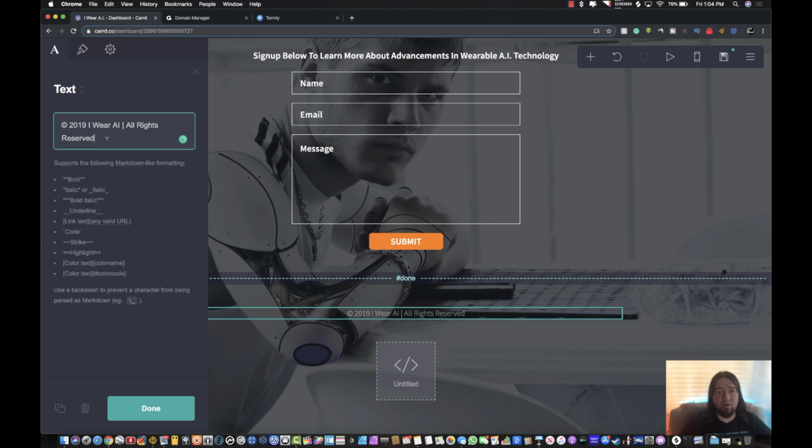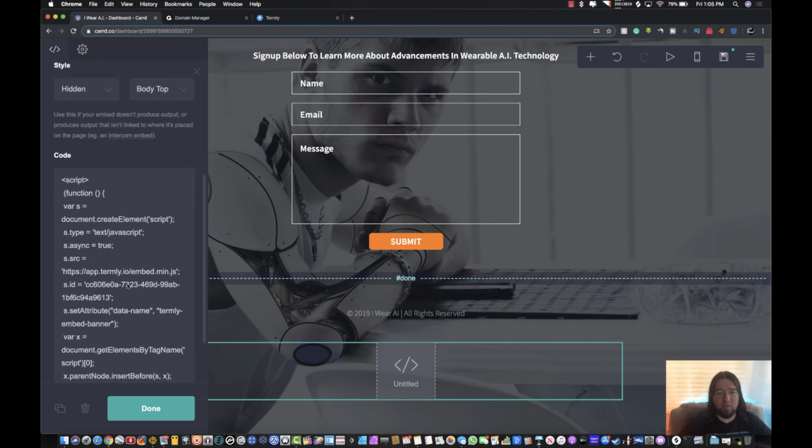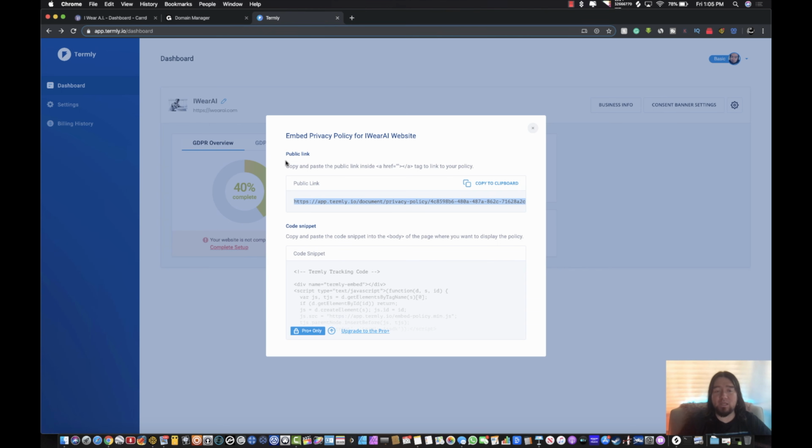footer, my website footer down here, and then I've also got this embed code right here. And what this is, if you're using a site like this, you want to make sure to have your privacy policy, terms and conditions, and all that stuff. So make sure to do some research on that. And I've just used a site called Termly for this. So it's very easy to do.